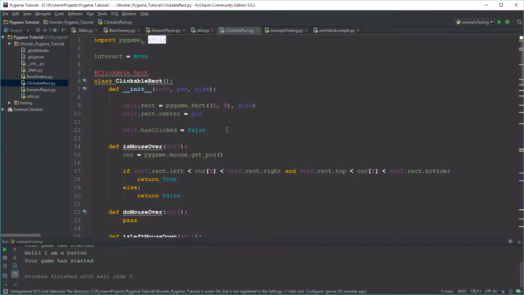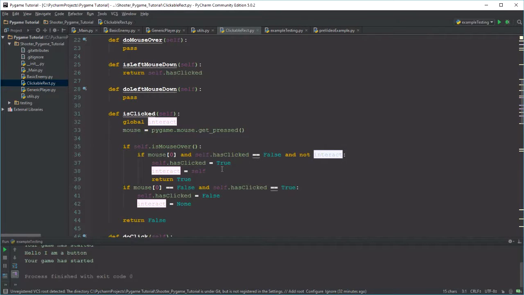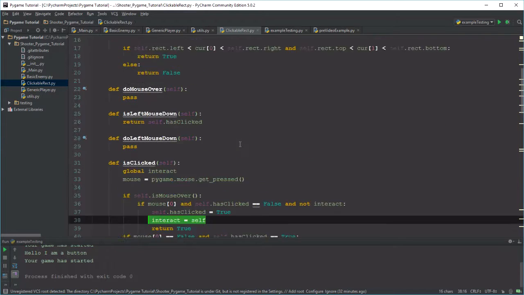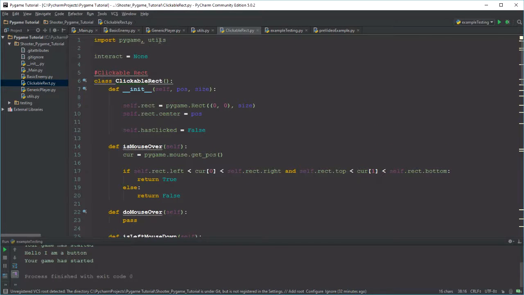Aside from those, I just copied over interact, because we need interact so that our clickable rect works. And of course, importing pygame and utils, so I can use utils and I can use pygame.Surface, pygame.Rect, all of that good stuff. Now, let's get started with the actual thing.